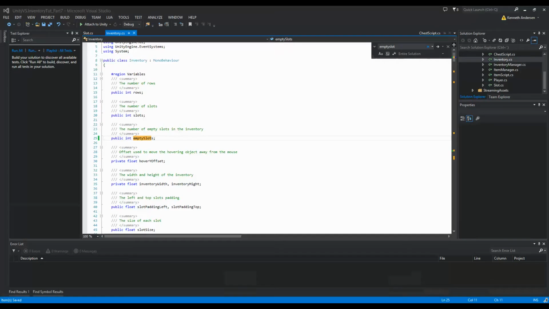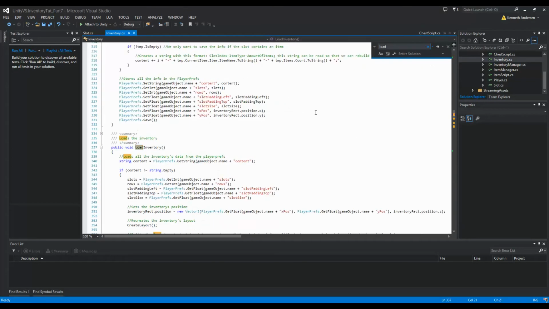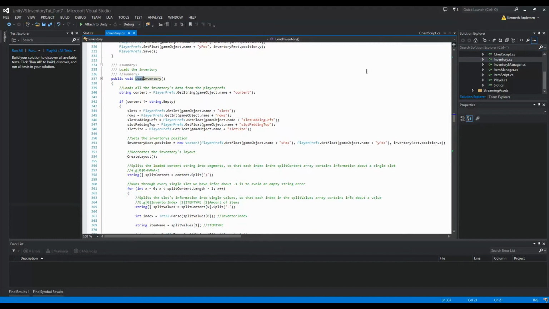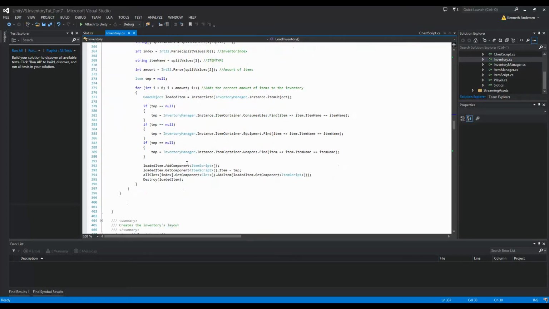So we need to go to the load function of our inventory here. Load inventory. And in here somewhere we need to decrease the amount of empty slots. So down here in the load inventory function, we are adding our slots somewhere. If we go down here, let's see, all slots, add item. So here we are saying when we load our inventory, we found an item and we found the exact slot we should put it in. Well, then we are calling add item to add the item to the inventory.